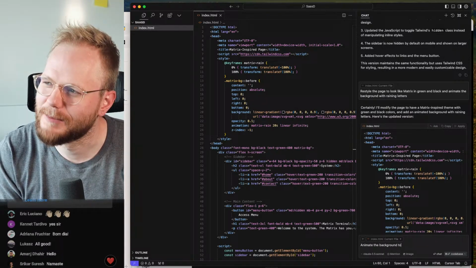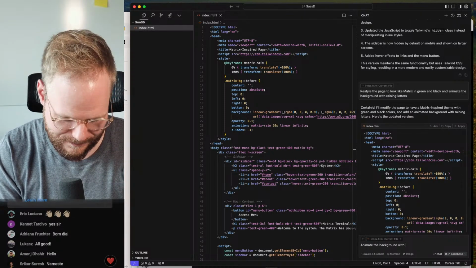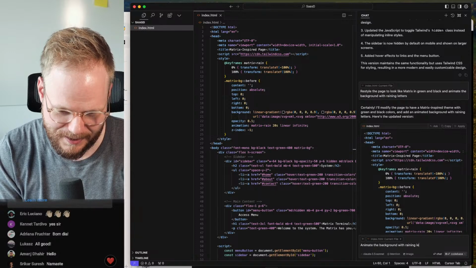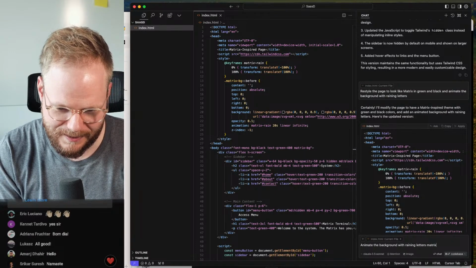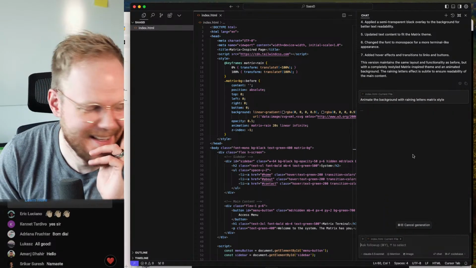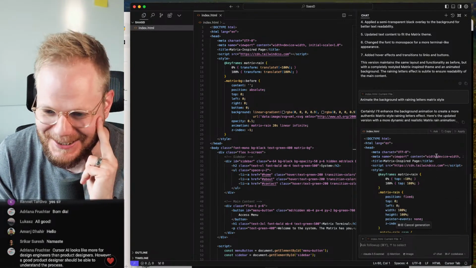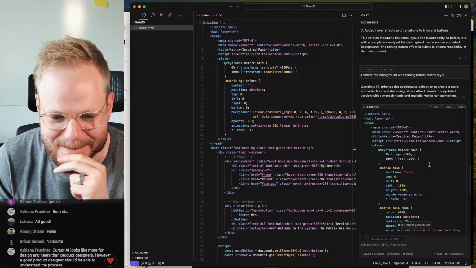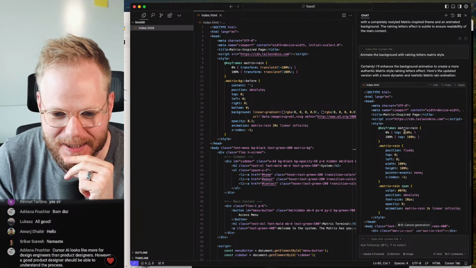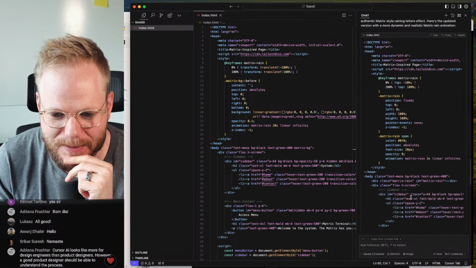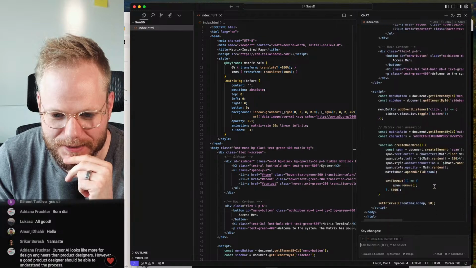Animate the background with, I don't know, that raining... Maybe, I don't know what I want to, so it's a prompt engineering issue. It's my issue more than anything. Right, okay, so it added some Matrix rain animation. Maybe it understood what I want. Let's see if that is.